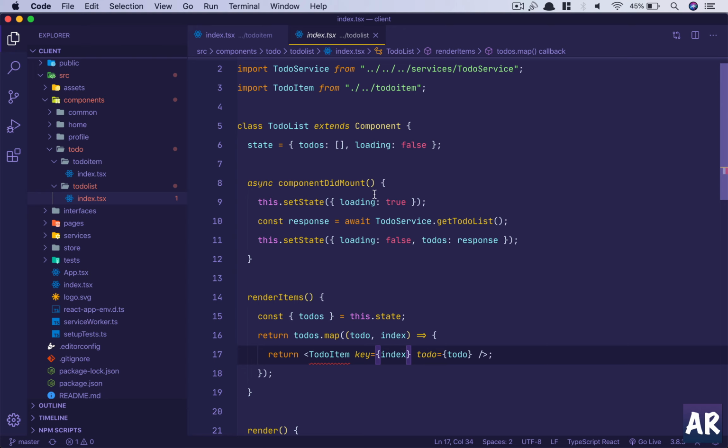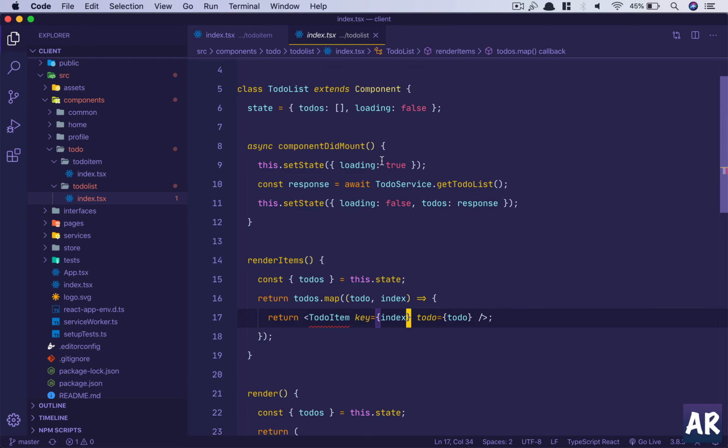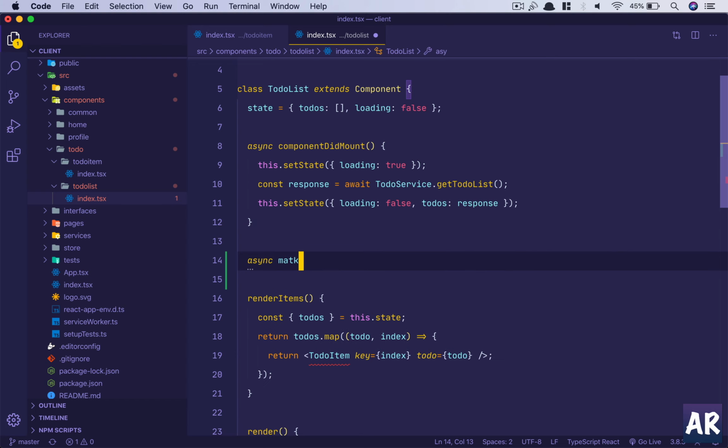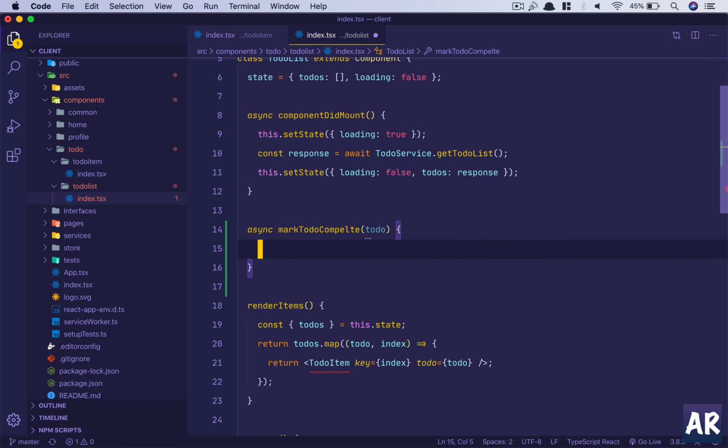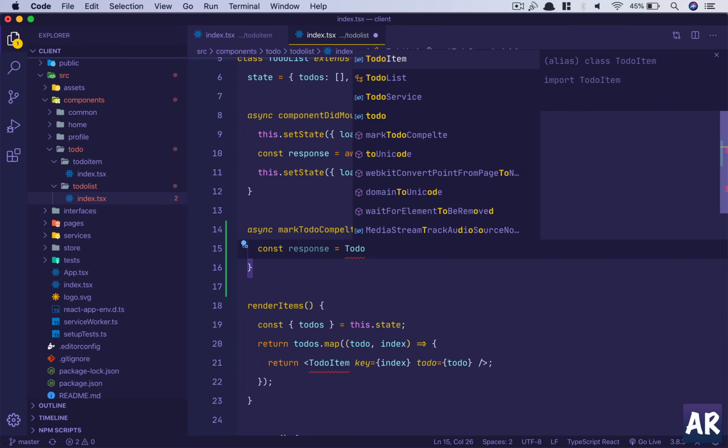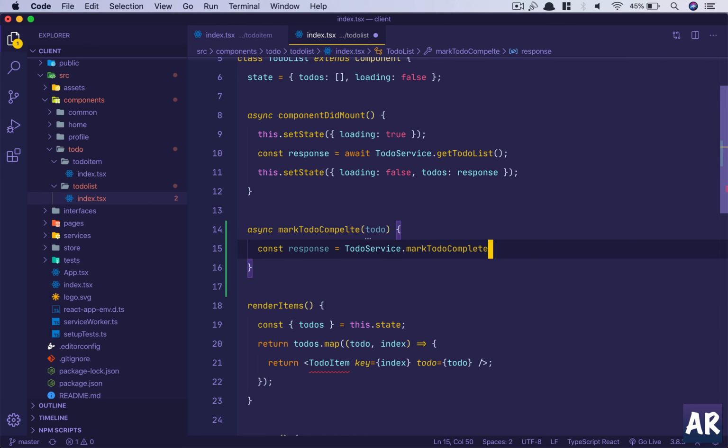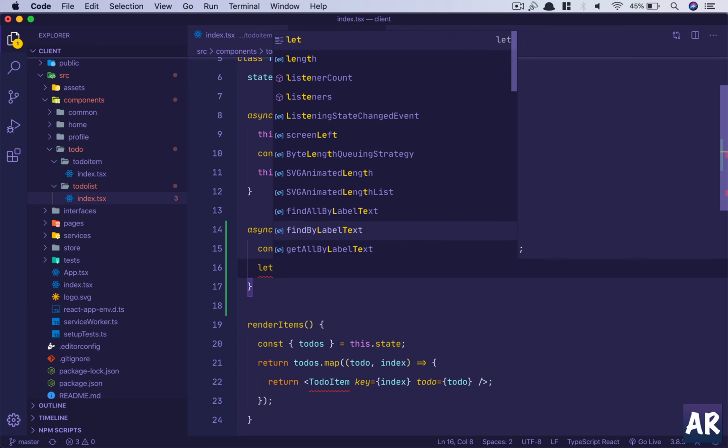So in to-do list, let's just say we have a new method which is async markToDoComplete. It expects a to-do. And in here, const response equals toDoService.markAsComplete. We'll pass the to-do. And then we need to update the to-do which is coming as a response, right?